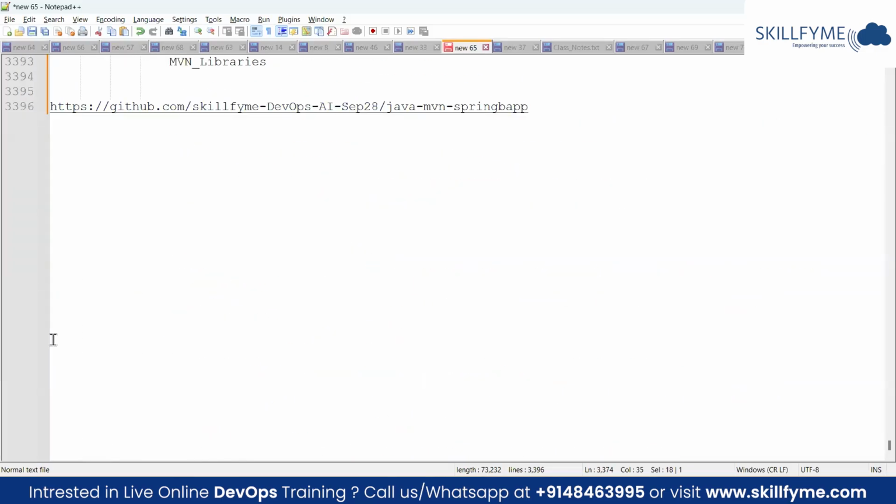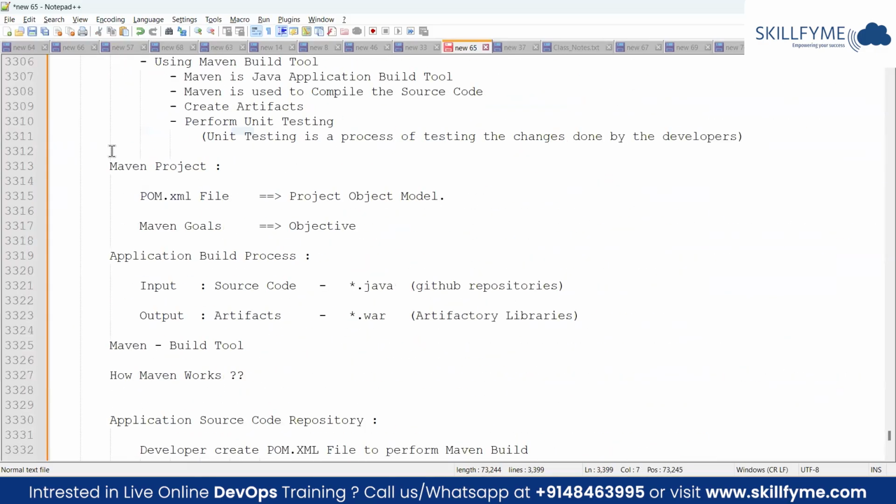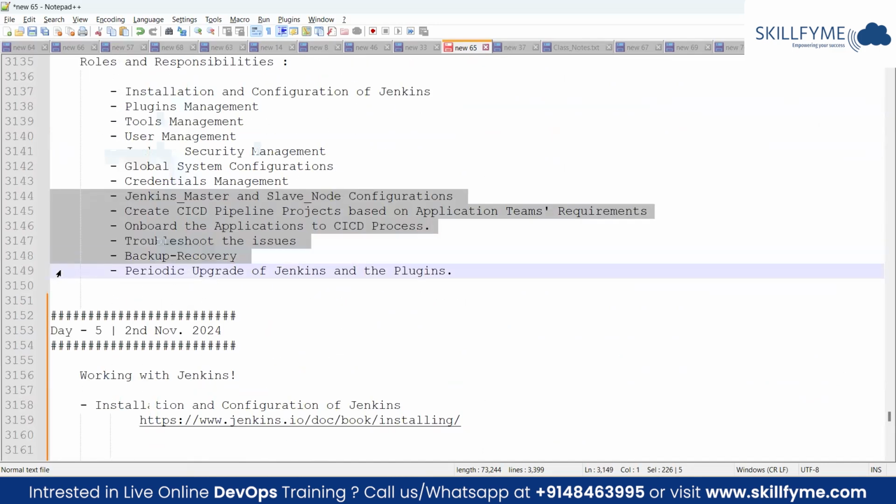And in the next session, we'll focus on other important areas, starting from the master slave architecture. We'll be working on it.